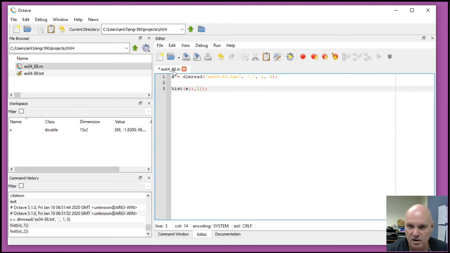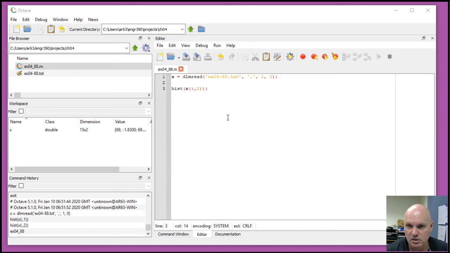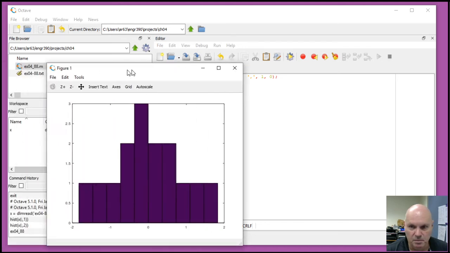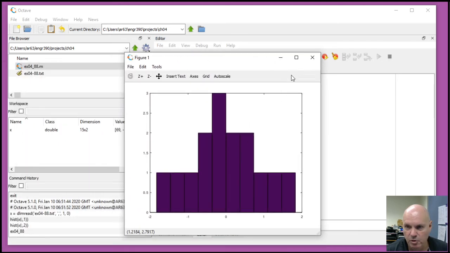The contents of the editor have not yet been saved to the file. So I can do that by clicking on the little save icon, but actually the triangle here will automatically save the contents and then run it and produce the histogram.